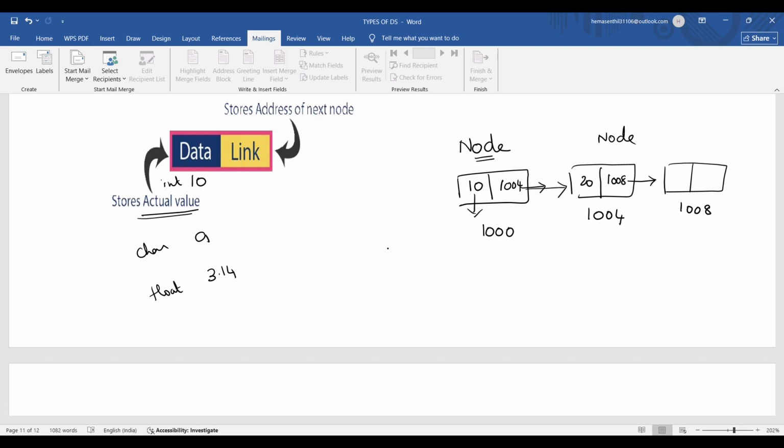Once again I will repeat, each element in the linked list is called a node. A node contains two fields. The first field is used to store the actual data. It may be any data type, either integer, char, float, etc. And the next field stores the address of the next node. It gives a link to the next node. So who will store the address? As you know well, a pointer stores the address. A pointer is a variable which stores the address of the next node.